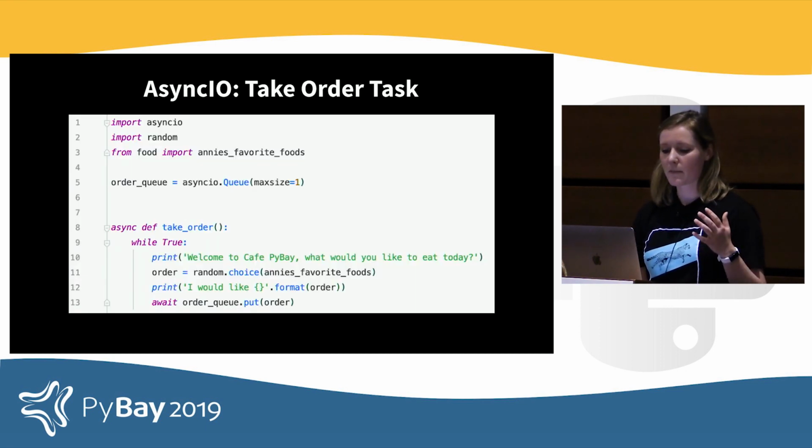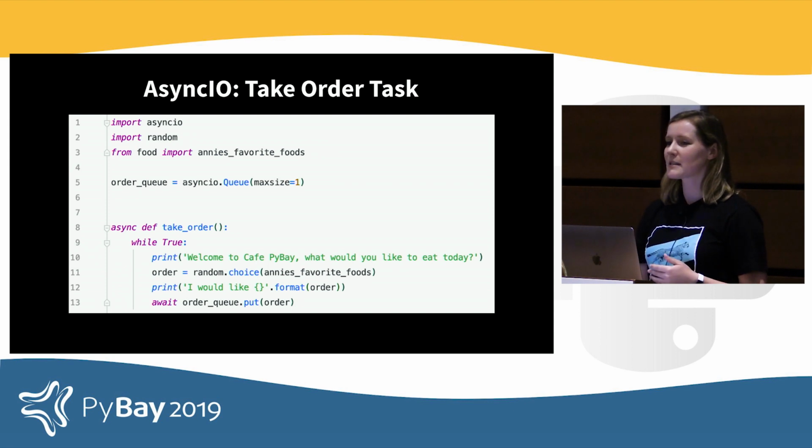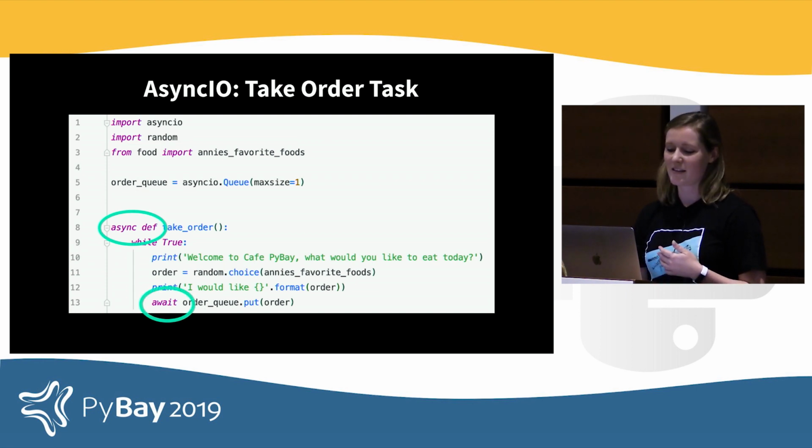So again, you'll see some imports at the top. And then it's important to note that we use an asyncio.Queue for our order queue. We'll come back to this later. Here is the take order function, which looks pretty similar to our generator implementation. You'll notice two differences. First, we have async def, and then we have the await keyword.